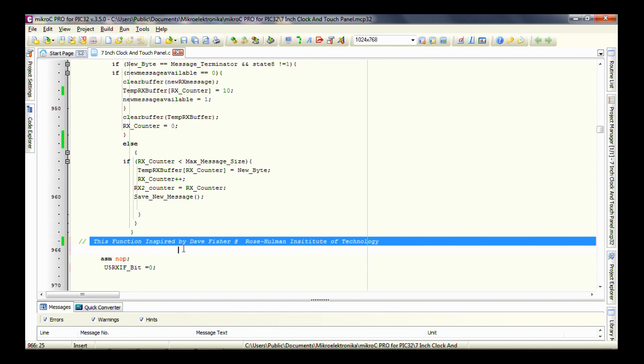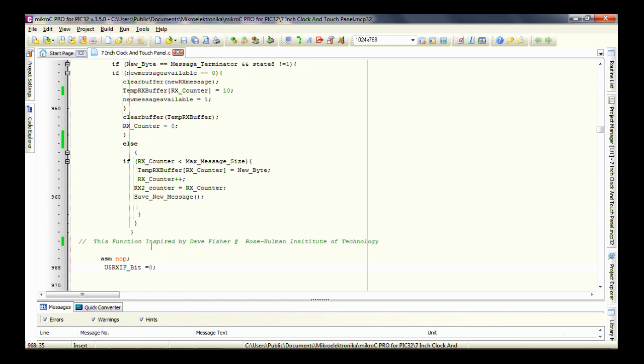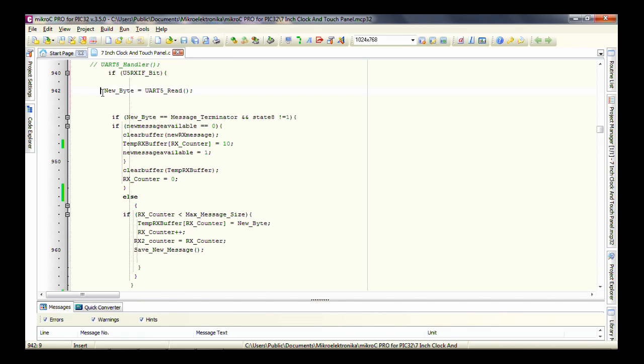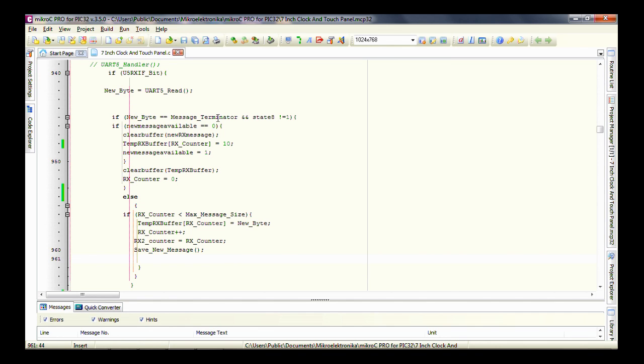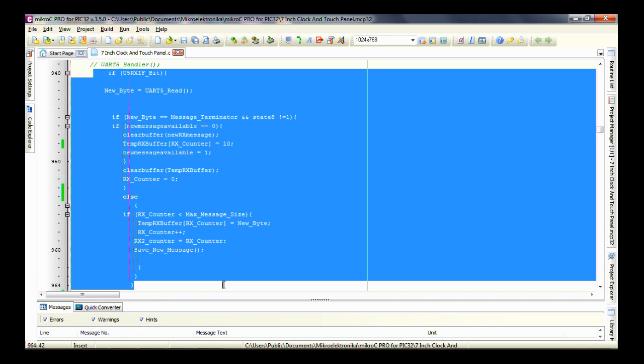So you can see I've got a note here. This function inspired by Dave Fisher at Rose-Hulman Institute of Technology. I saw his channel and he had this clever function of passing a string of varying length. I've modified it a small bit. Let's put this state up here, for example, and only saving the message here, not here. Well, this is how I'm grabbing the string.